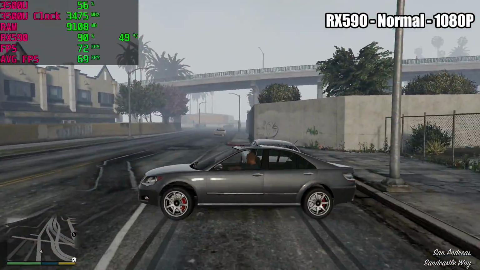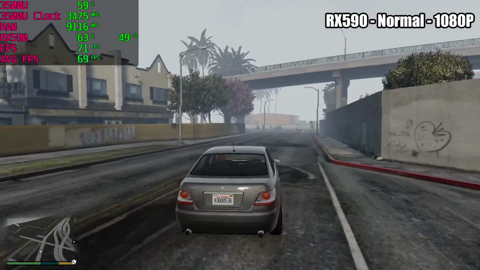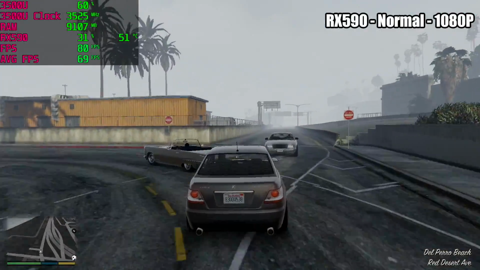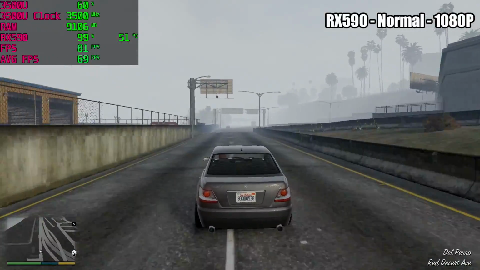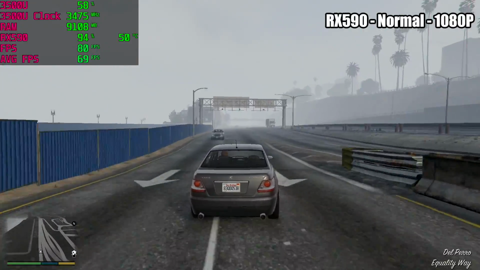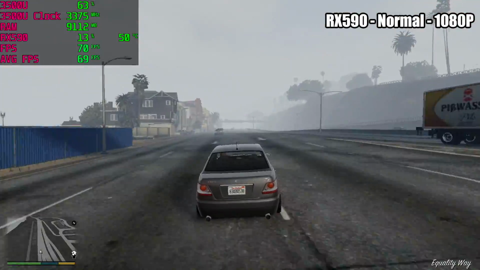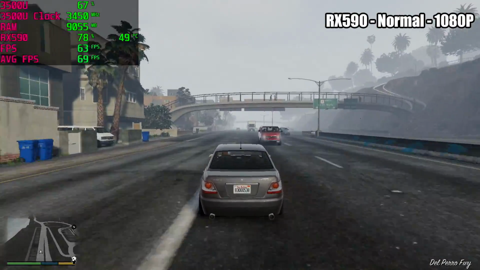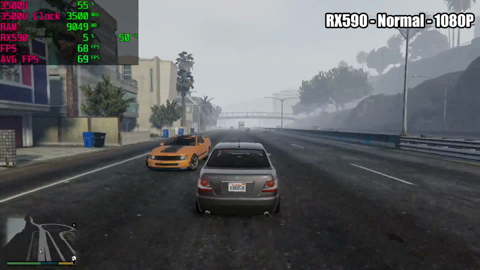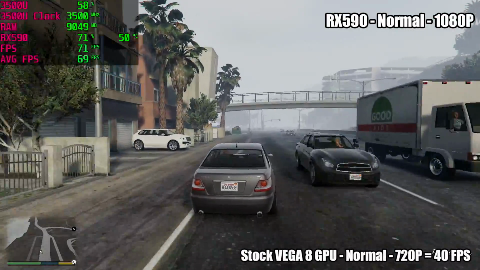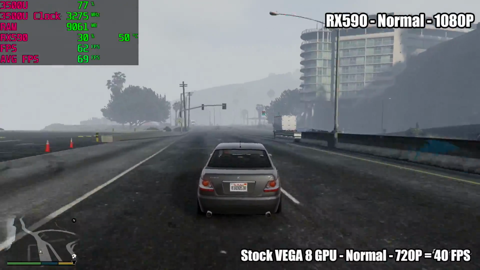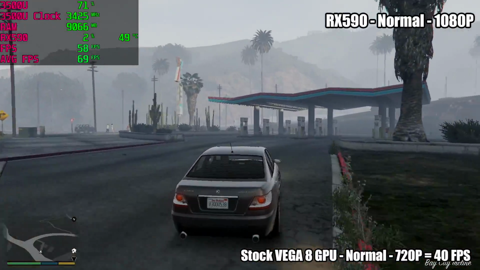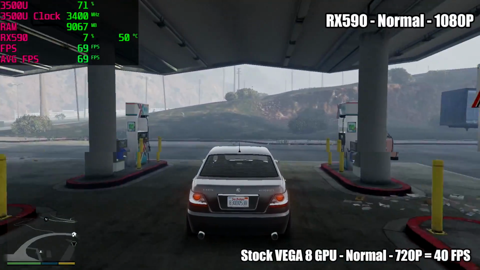So with GTA 5, it was a little weird with this GPU connected to the laptop. I was personally expecting better performance out of normal settings 1080p with the RX 590, but I only averaged around 69 FPS, and in some areas it was going as low as 53 FPS. And I attribute this to that low bandwidth through the X2 slot that we're using. But we did get a gain in performance because the stock laptop without an external GPU averaged around 42 FPS at 720p normal settings.